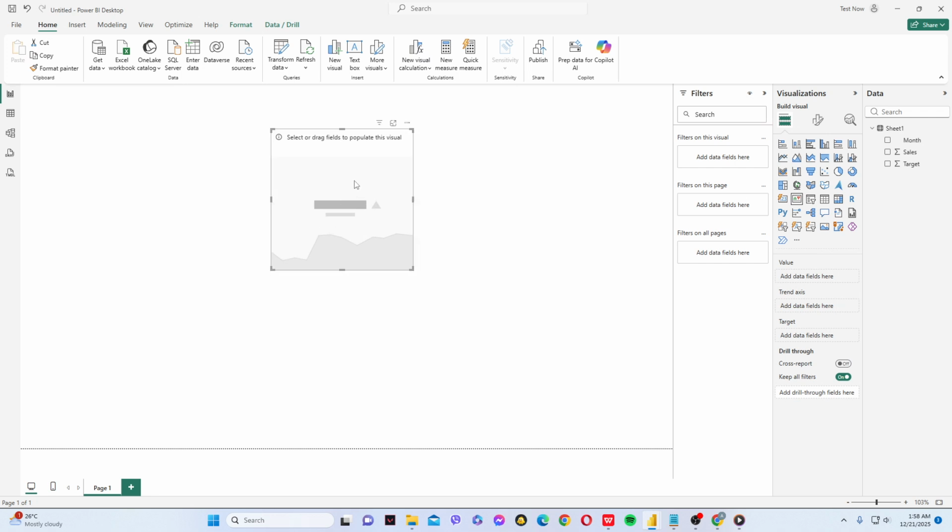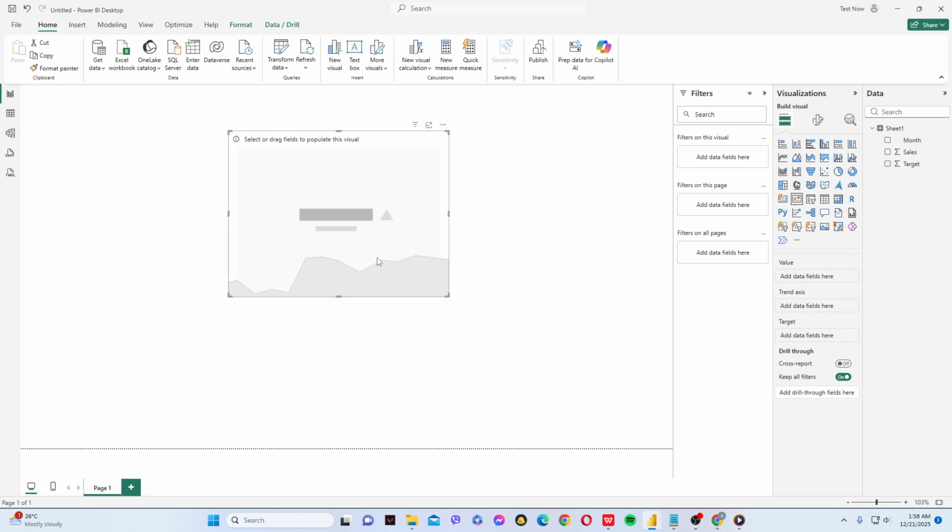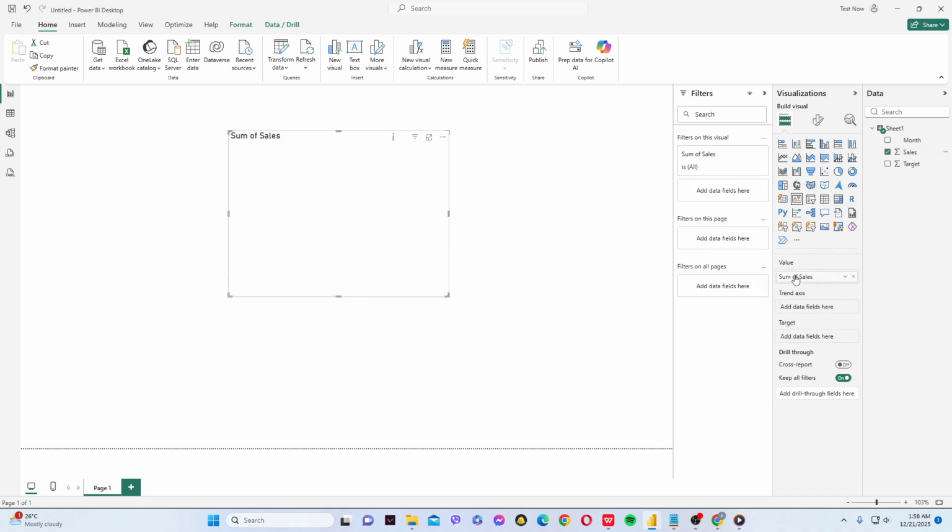KPI tiles are perfect for highlighting a primary metric at a glance, showing how it's trending over time and whether it's meeting a goal. Next, assign the fields that power the KPI. For the main value, use a measure that represents what you want to track, such as total sales or revenue. This becomes the headline number, often called the call-out value.